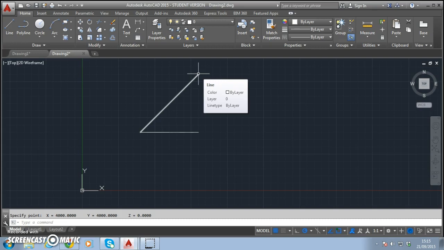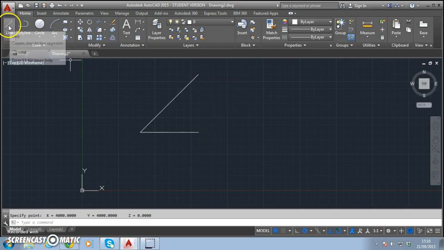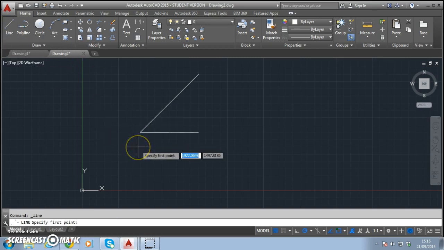The next method then is the polar coordinates. Okay, so if we're looking at polar coordinates, what you're doing is you're putting in at, the distance, your less than sign on your keyboard, and then your angle. So an example of this is that if I went line and I started at my first point, 2000, comma 2000. Now I want to go at, put in my distance, so I'm going to go 2000, and I'm going to go up along the y-axis.